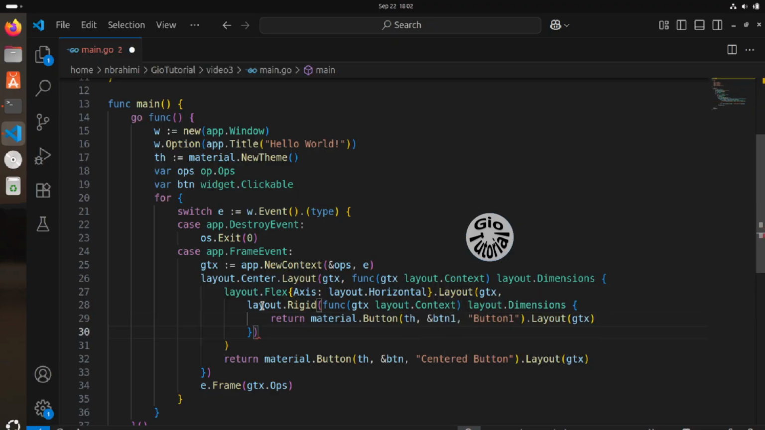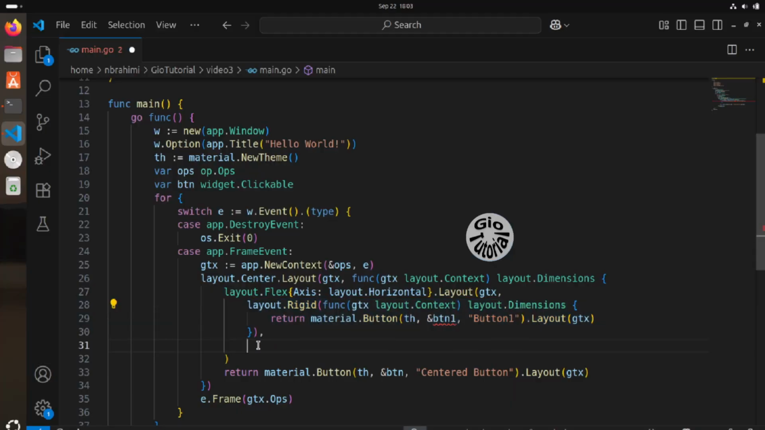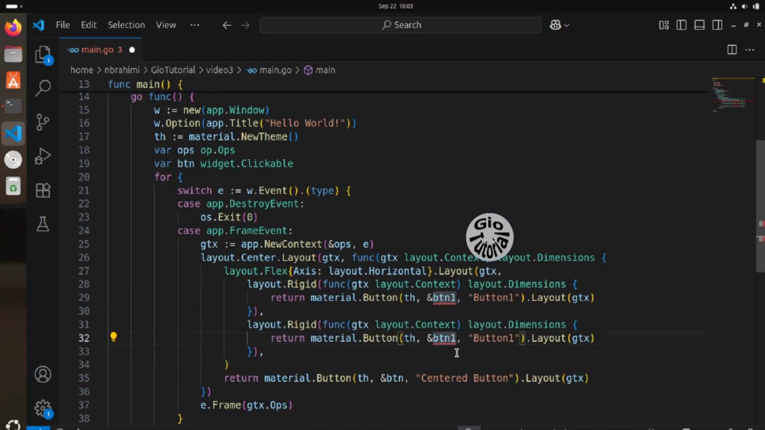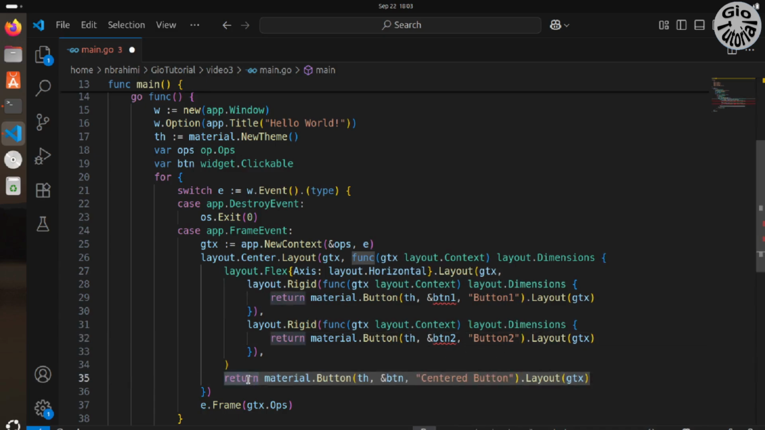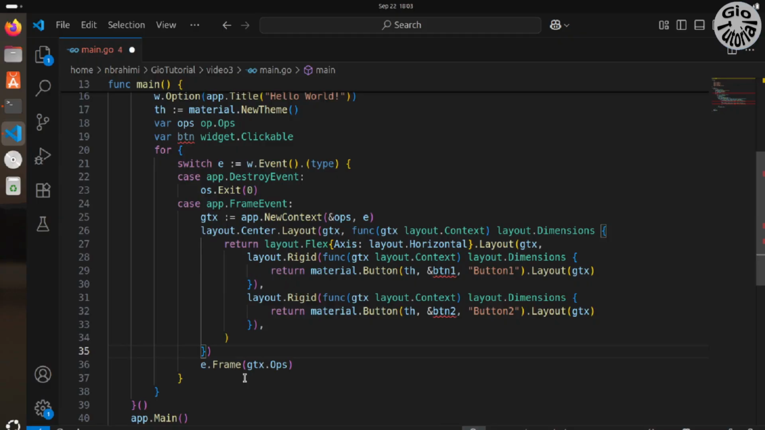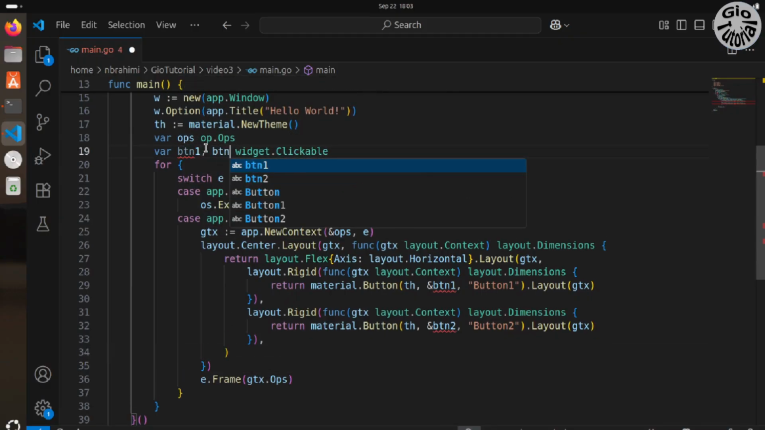To add the second Rigid, I will copy the first Rigid and paste it below it. Change the button pointer and its text. Because we returned a value when we created a button, and since we're replacing that with a Flex, we also need to return a value after the change. We can now delete the old button command. We need to declare the buttons, and run the app.